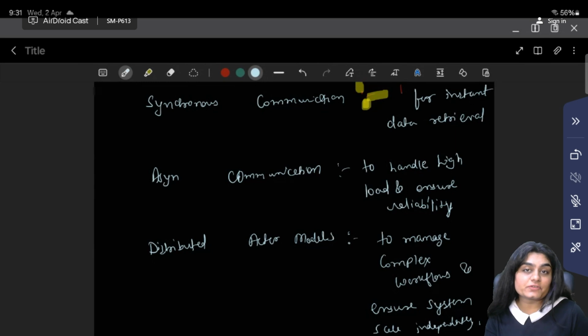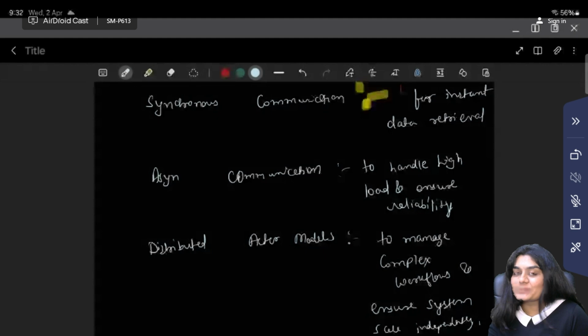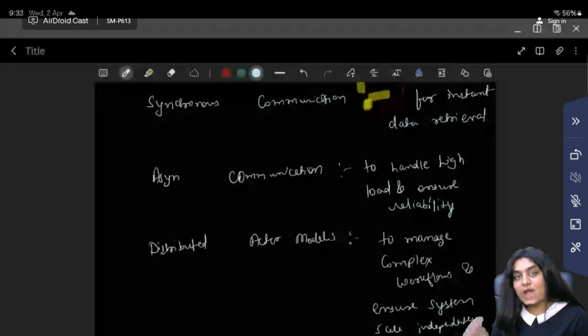In system design interviews, you might be asked how you are going to handle millions of requests per day. And here is how you can explain. For example, you can say that if you want instant data retrieval, you can go with synchronous communication. If you want to handle high load and ensure reliability, then you can go for asynchronous communication. And to manage complex workflows and ensure that each part of the system scales independently, you can use distributed actor models, and also show how they come together to build resilient systems.